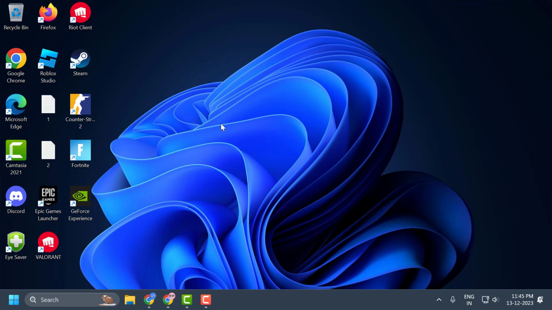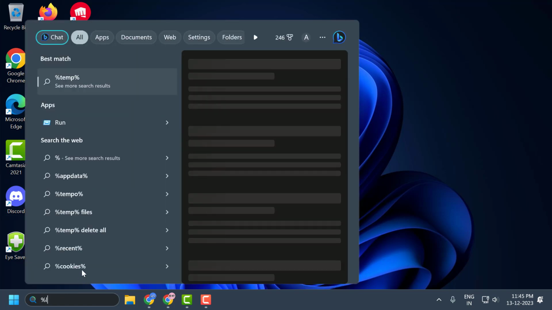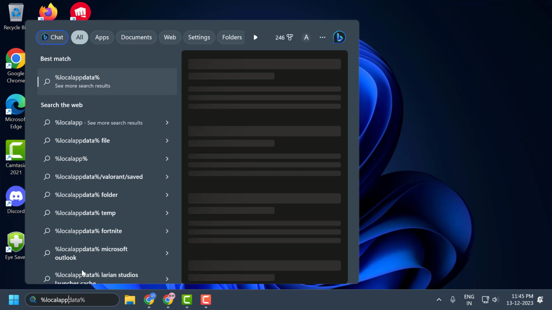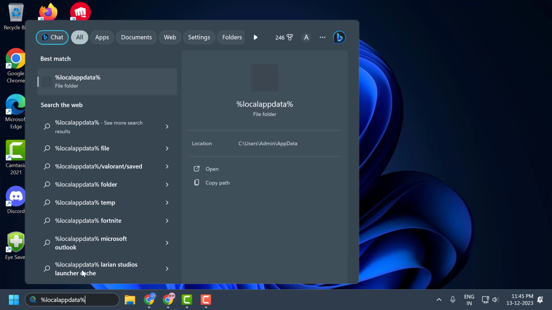Today we are going to see how to resolve if temporary files are not deleting on your Windows 10 or Windows 11 computer. Let's fix it, guys. You just need to go to the search menu and type %localappdata%, press enter again, and it opens up a file folder. Click on open it.